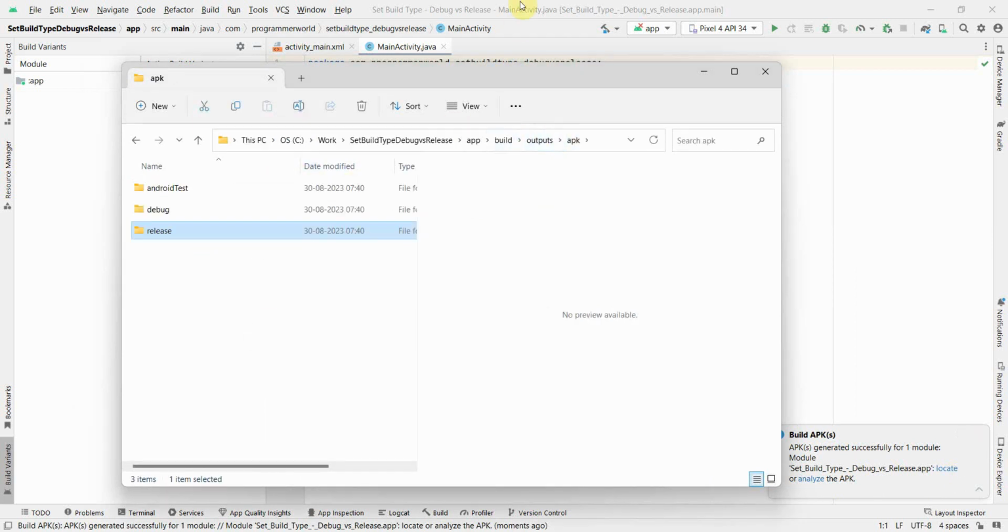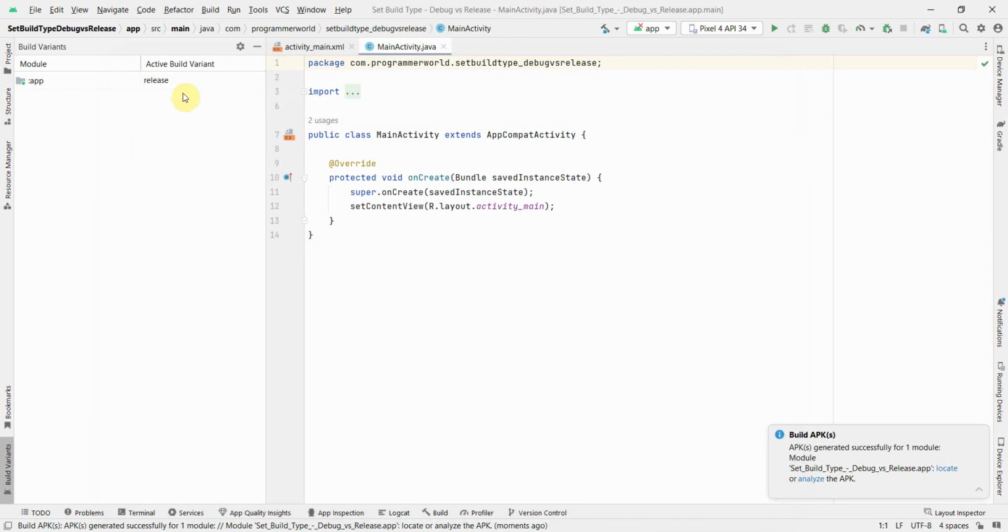Yeah, so that's all I wanted to show you in this short video, how easy it is to switch between debug and release, the active build variant.